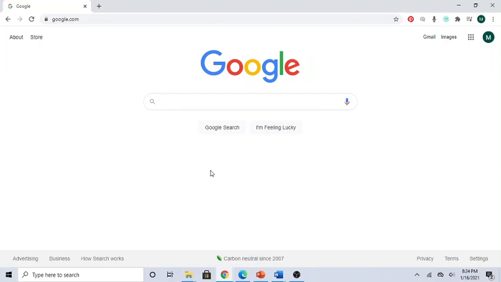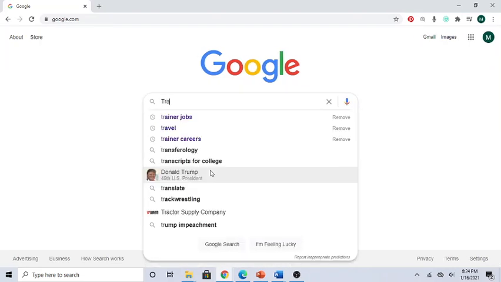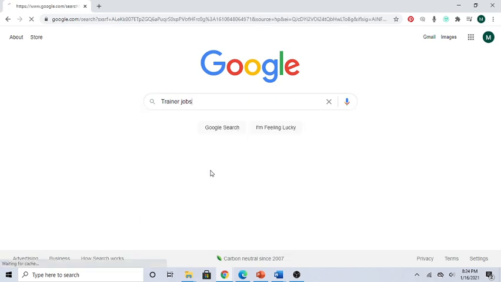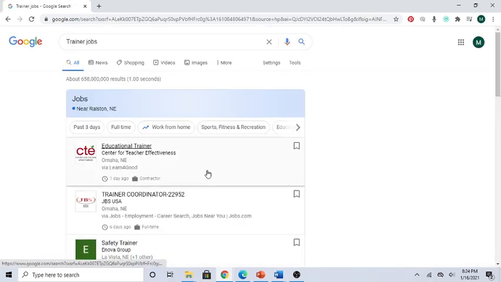Now we're going to do a search on Google. We're going to type in the words trainers, jobs, and then hit the enter key to see the search. And what we're going to do is find the variety of different trainer positions that one can find.